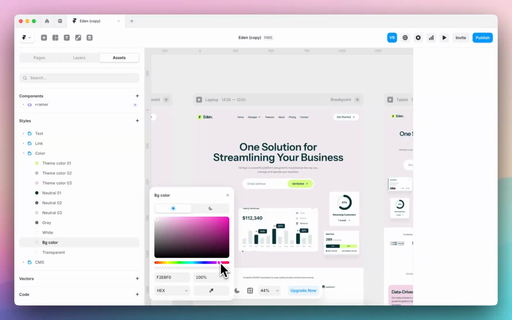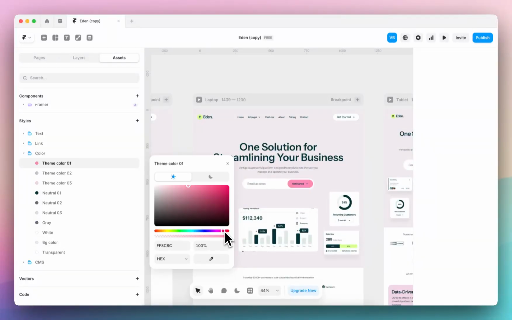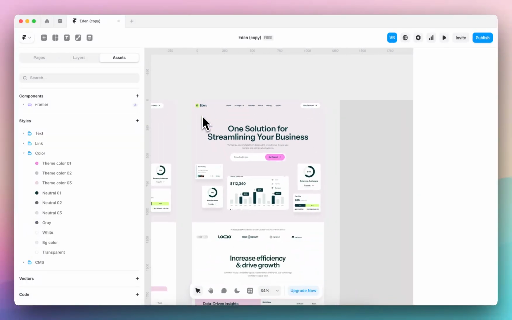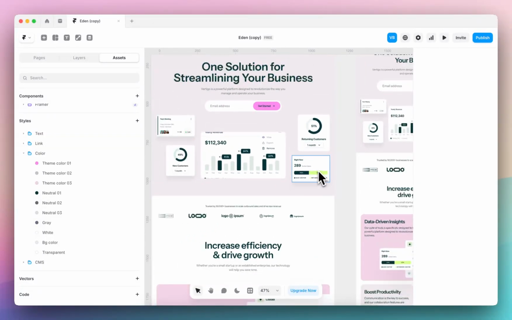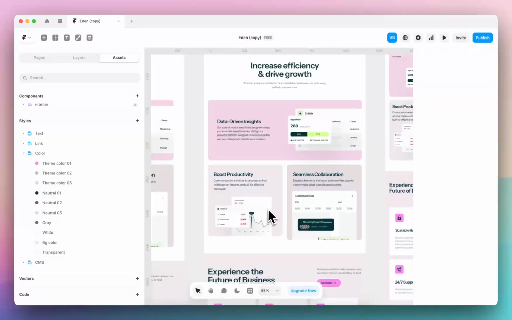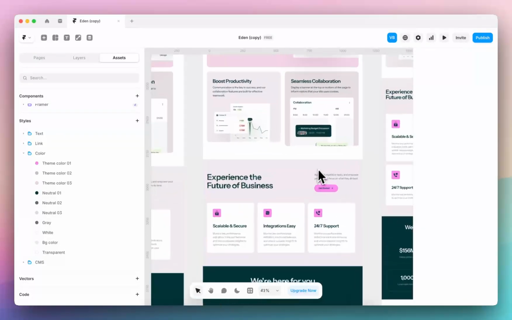Same with the background color. So now I've kind of changed all the colors. You'll notice that the logo obviously is an image, so that won't change. And these are all images in the brand colors, so those haven't changed. But you can see all the other backgrounds and all the other buttons have changed.